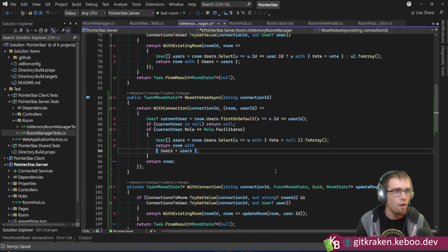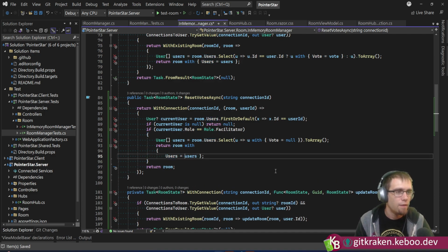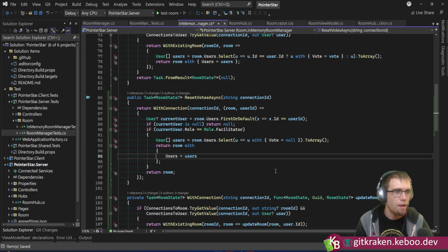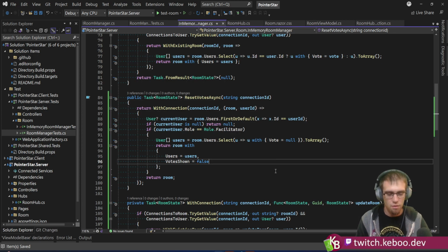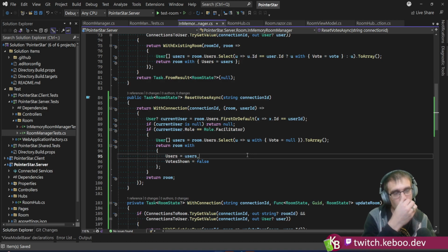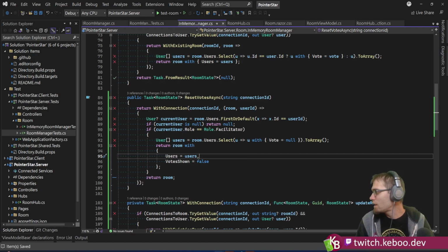This is also not quite right, in that we also want to make sure that in addition to changing users, we set votes shown to false in this case. We want to turn that off as well. Okay, live unit testing, do your thing.